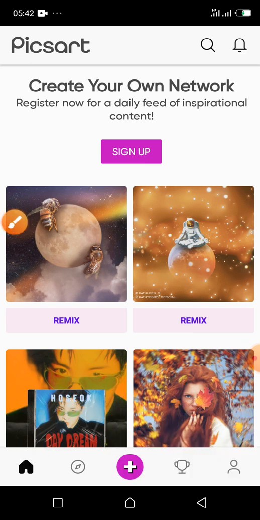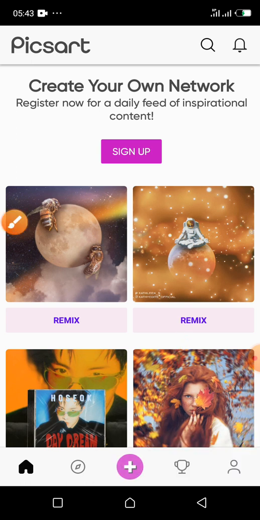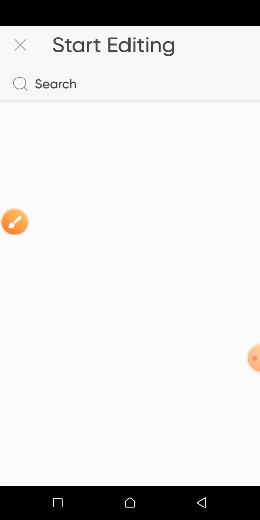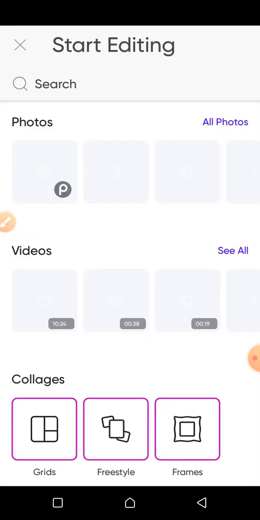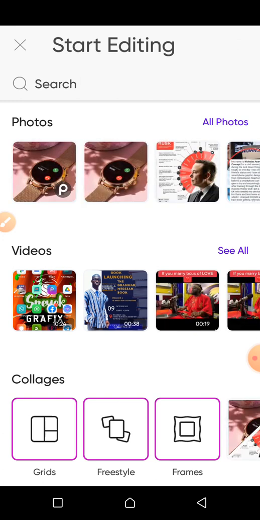But for those using the premium app, you will tap on this plus sign. It will give you another option or another interface looking exactly like this. So guys, this is all about the Picsart, the interface of Picsart. In our next video, we will just look at the tools that are used in Picsart.